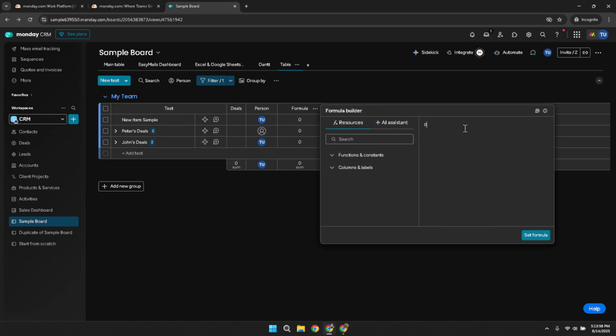Remember, practicing these steps a couple of times will make you more comfortable with them, and soon it'll become second nature. So there you have it, a straightforward method for performing basic arithmetic in monday.com.